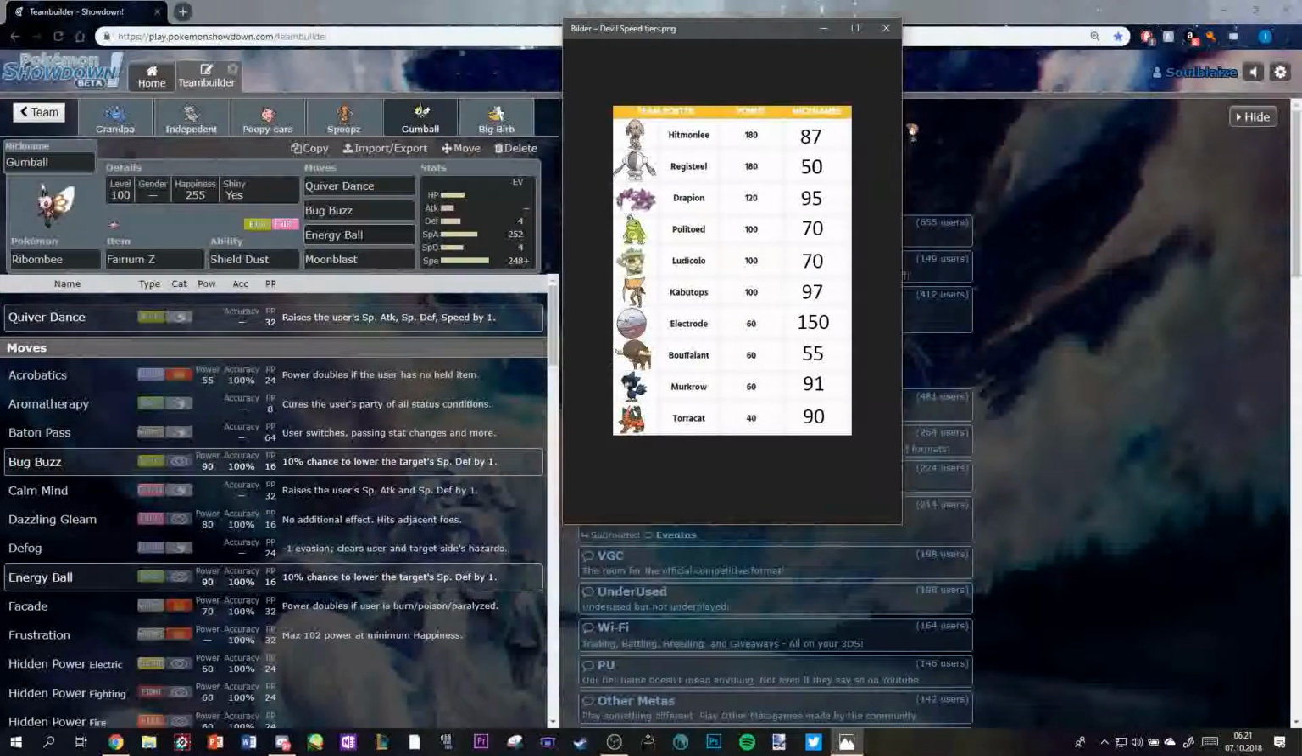But I know Energy Ball just kills Kabutops. I know Energy Ball does a solid amount to Politoed. I know if it's not Assault Vest, then Moonblast just obliterates Drapion, obliterates Hitmonlee. So this is sweet material, straight up sweet material.